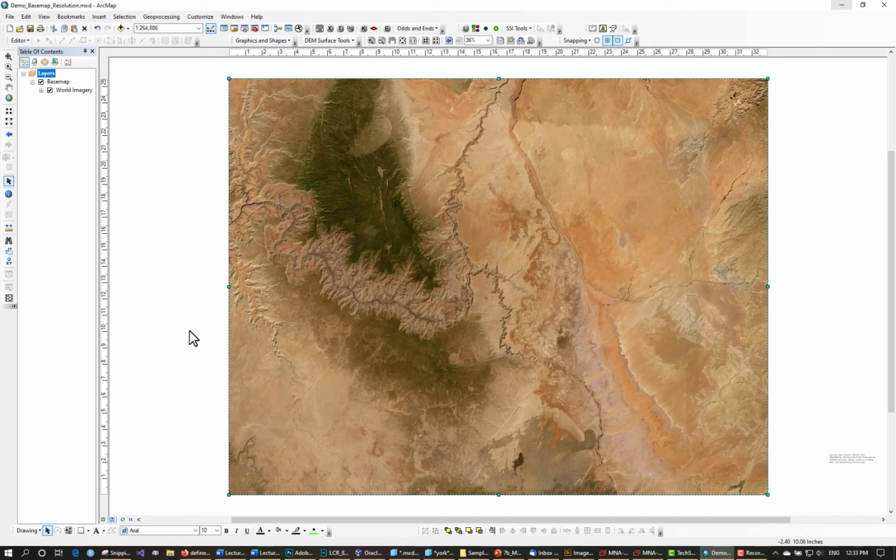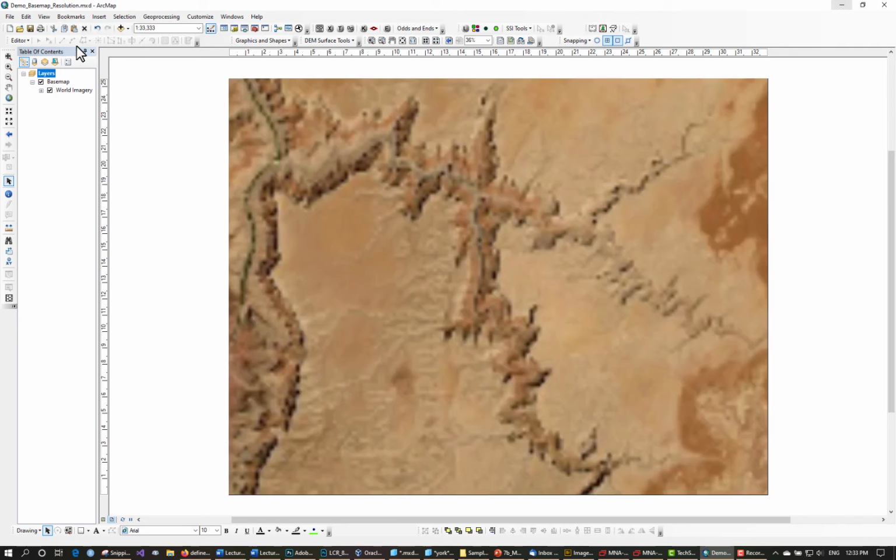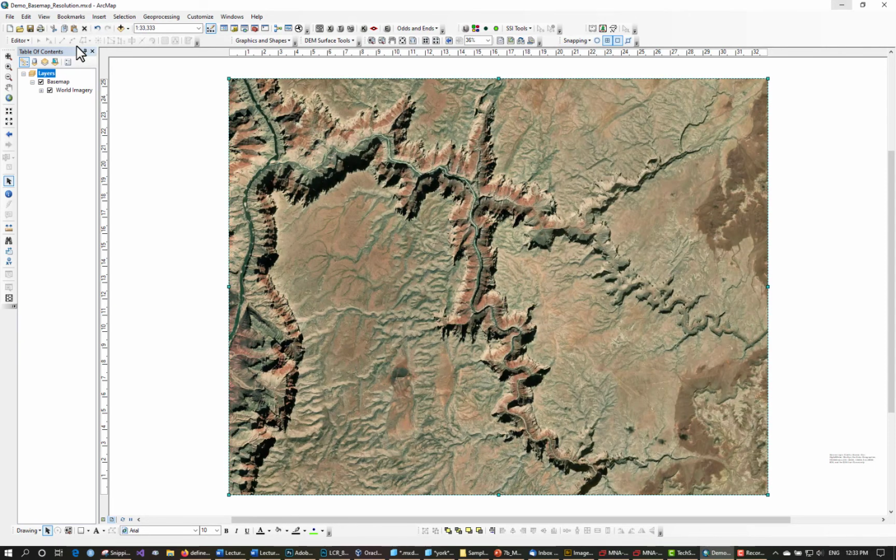Now it's still at the same scale it was before, so we're going to have to use our bookmark that we just created and go to the extent of the little Colorado River. It takes us back. So now it looks sort of like it did before.